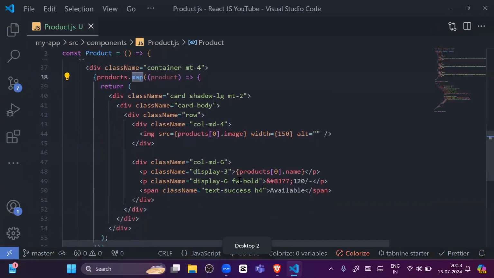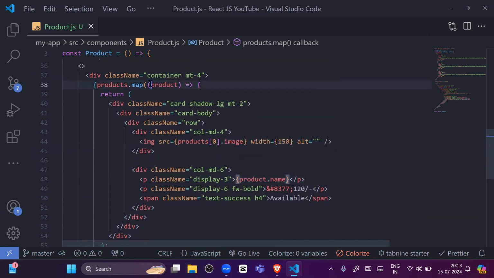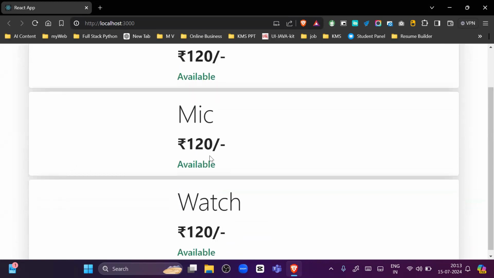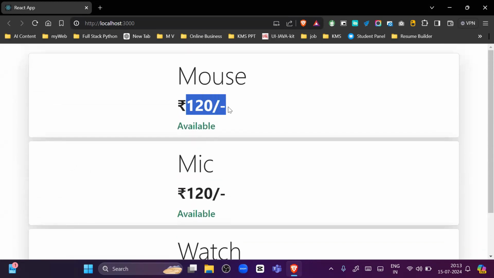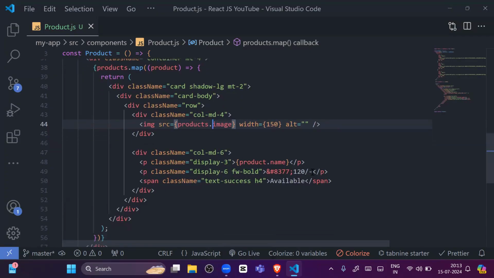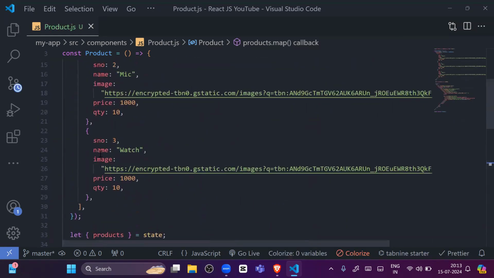So how can we change the information? We should not write the array name here, because we are using the map function. We'll simply write product. We will write product dot name. Here we have product, right? So instead of writing this, we will write product dot image simply. So mouse, mic, and watch is coming, and this price is static, so let me make it dynamic. How can we do it? Instead of writing it like this, we will write product dot price, because we have a price attribute as well, no?